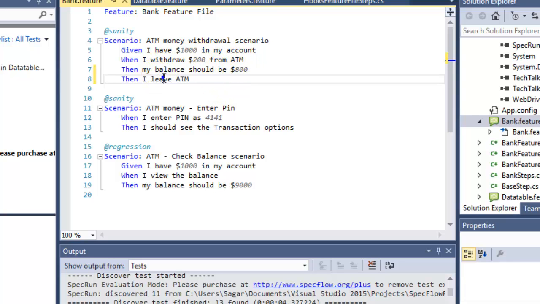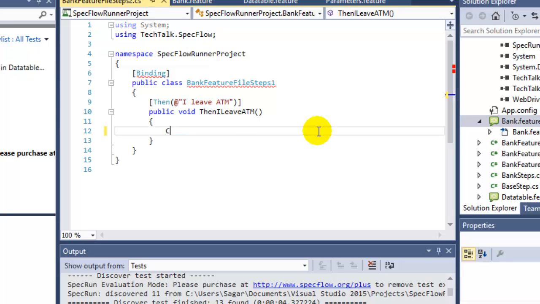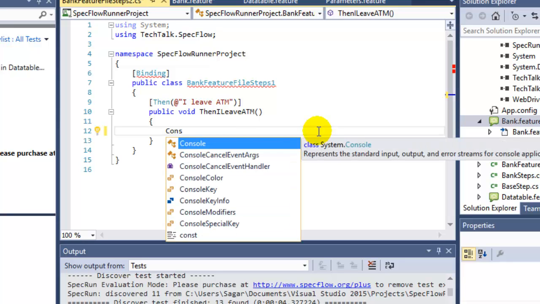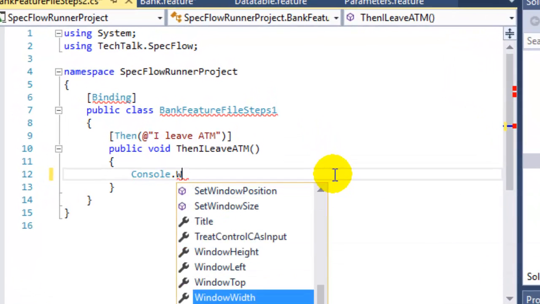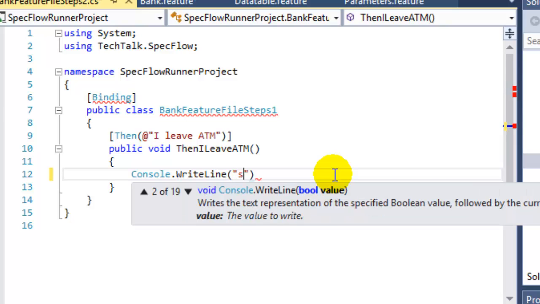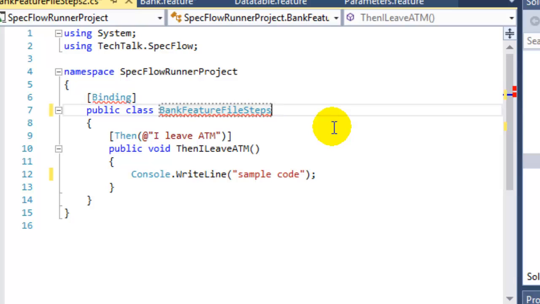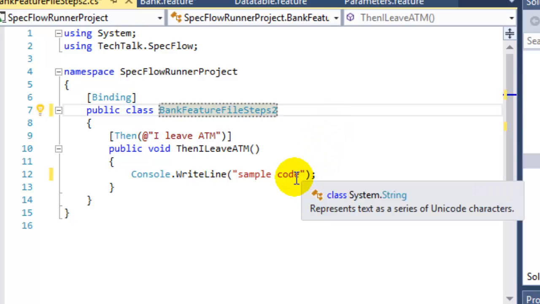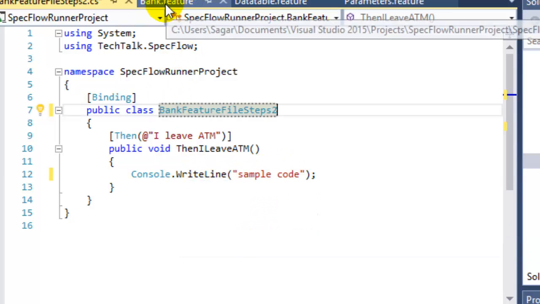I'll show you a sample step definition. You can go to the step definition by right clicking here, and then here you can add your implementation. You can give sample code here, and here is this bank feature file's step. So that's how you can add the implementation of your steps.